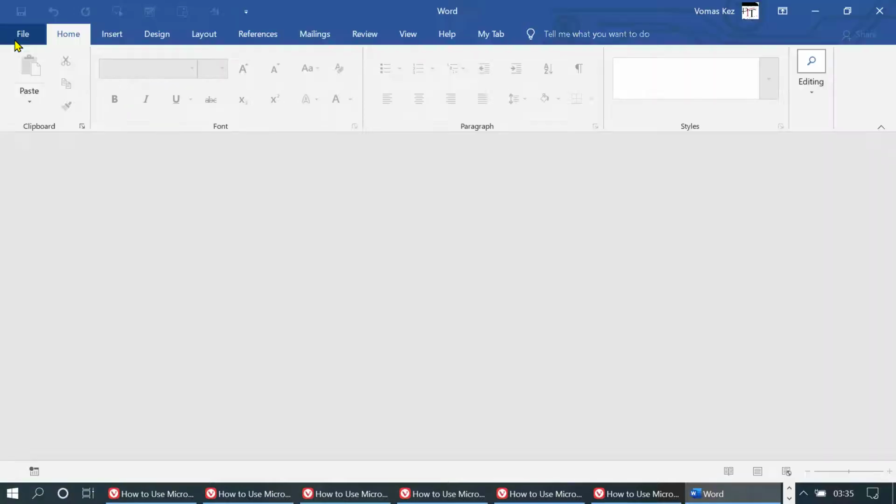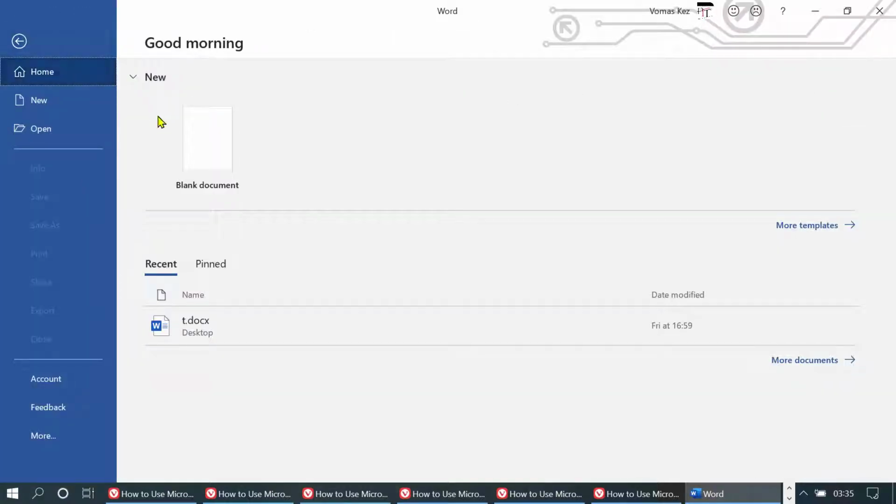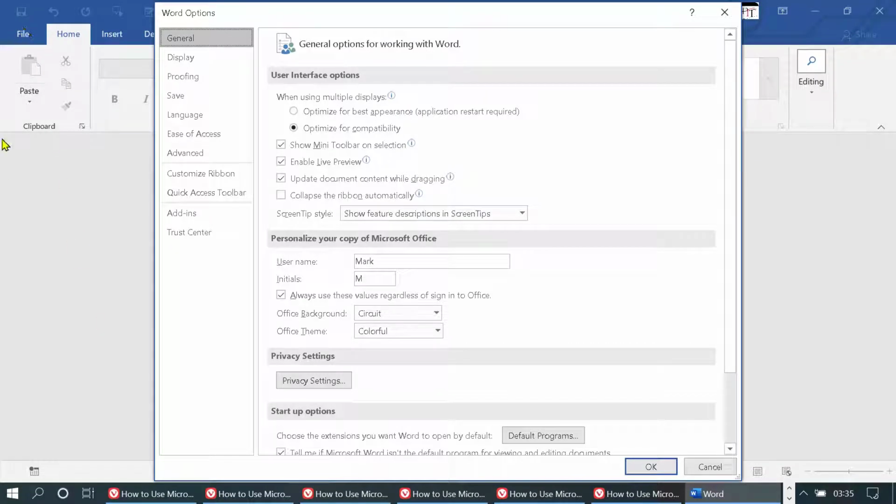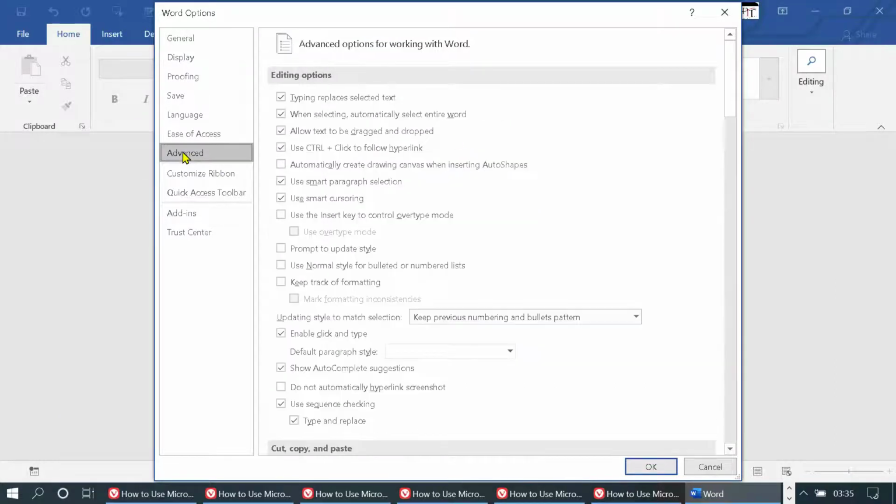So firstly you need to click on File, then you need to click on More, then you need to click on Options. So File, More and Options. You will see this dialog box. In here you need to click on Advanced.